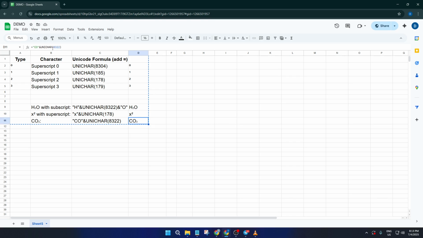Now let's combine these special characters with regular letters or numbers. Maybe you're entering the chemical formula for water. Instead of just typing H2O, you want that 2 to drop down and look neat. Start with your normal text in quotes, so you write "H", then add an ampersand to stitch your special character in, and paste that UNICHAR function right afterwards. So the full formula would be ="H"&UNICHAR(8322)&"O". When you hit enter, boom, you've got H2O with the 2 right where it belongs.